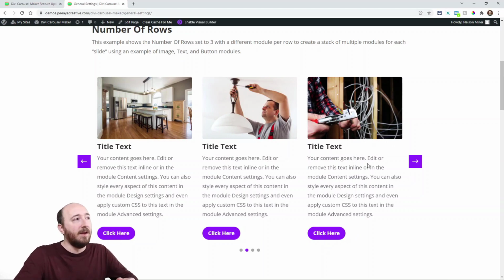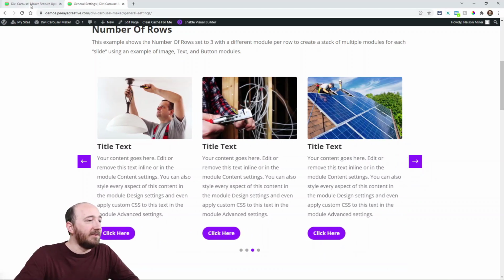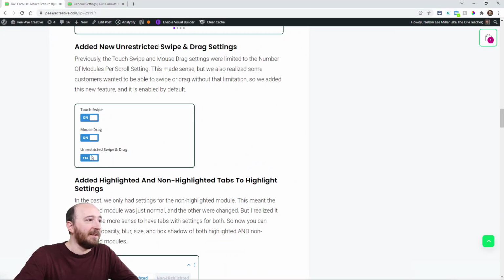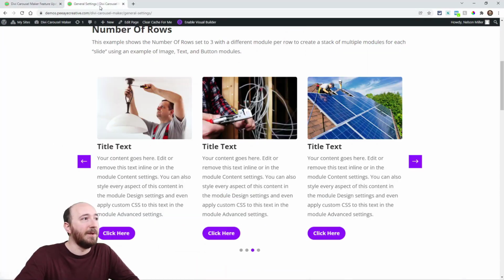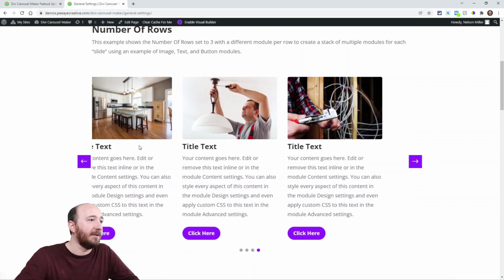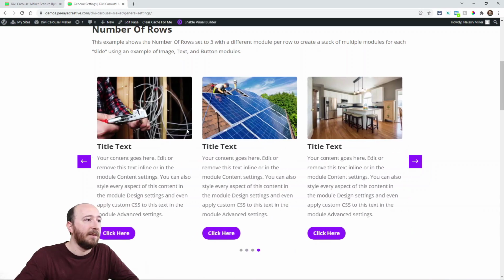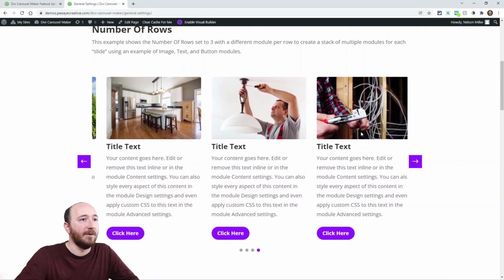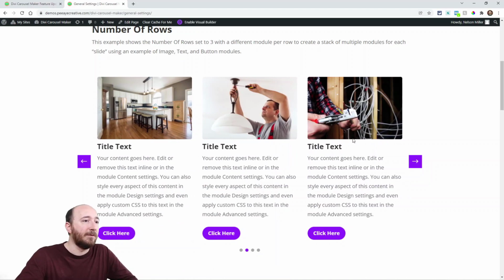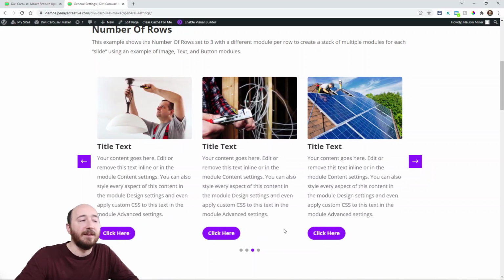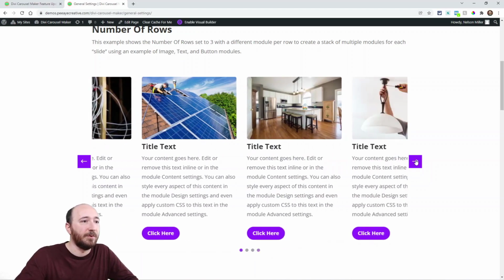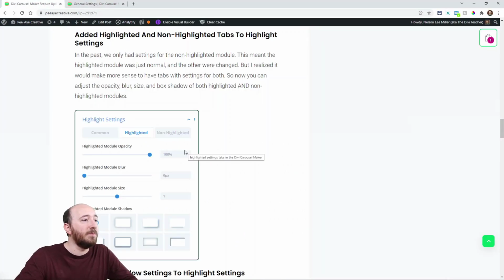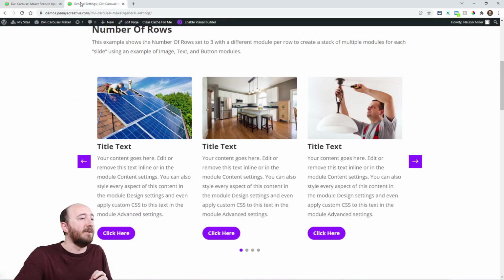So now this new setting, unrestricted, just means you'll be able to, like, right here, I can literally drag this one all the way. See that? I can take this one and move it all the way over here. Before, it would only go 1 if that was what I had it set at with the number of modules per scroll.